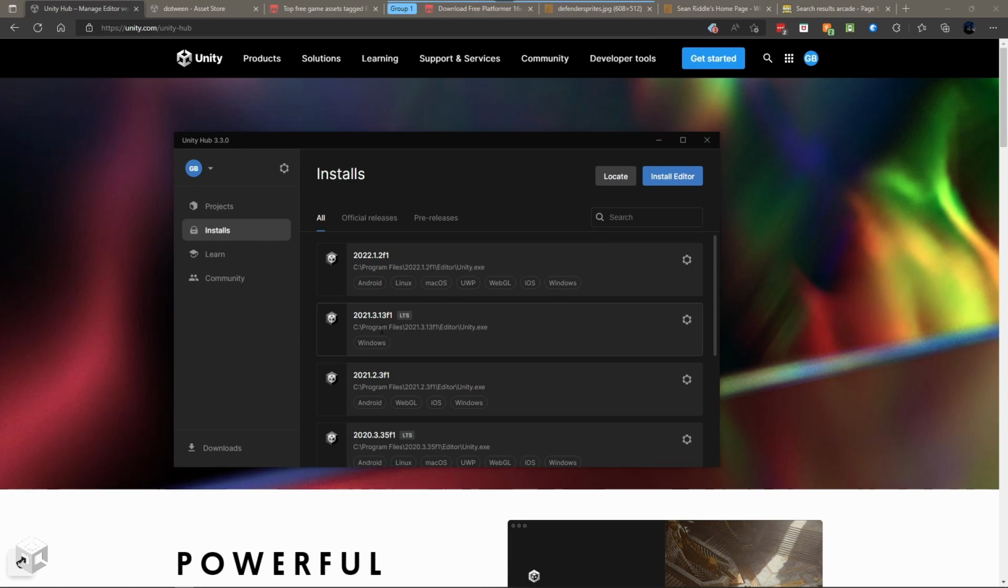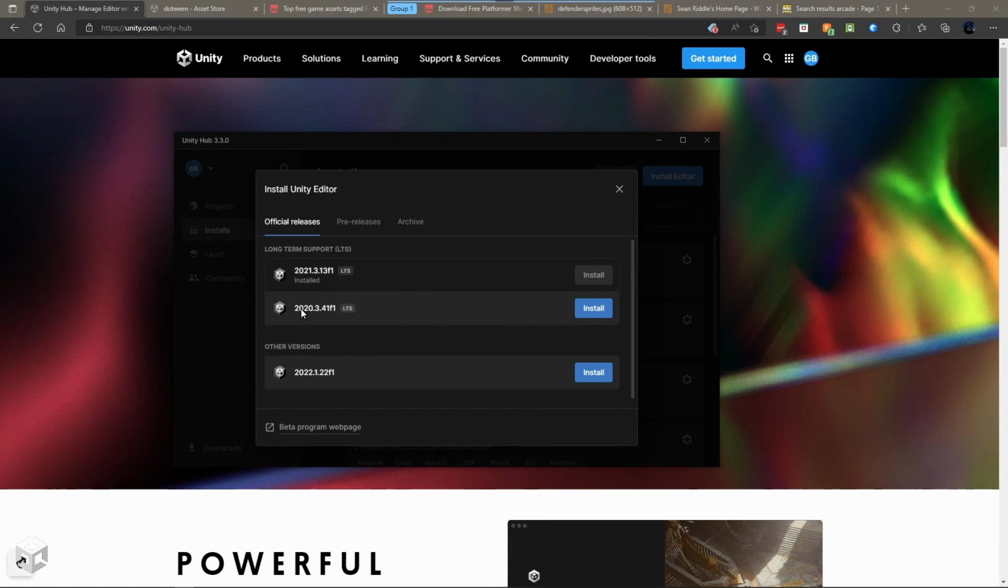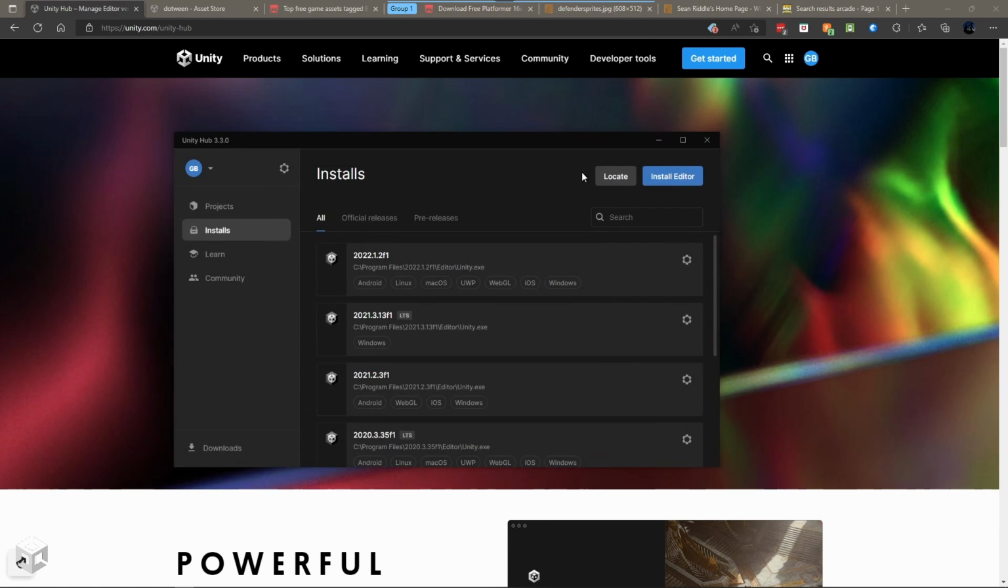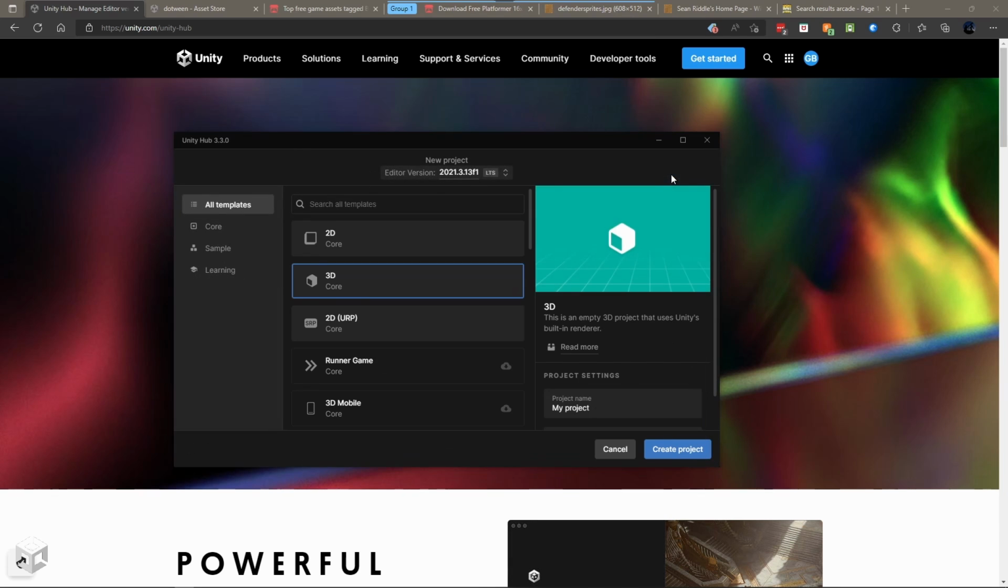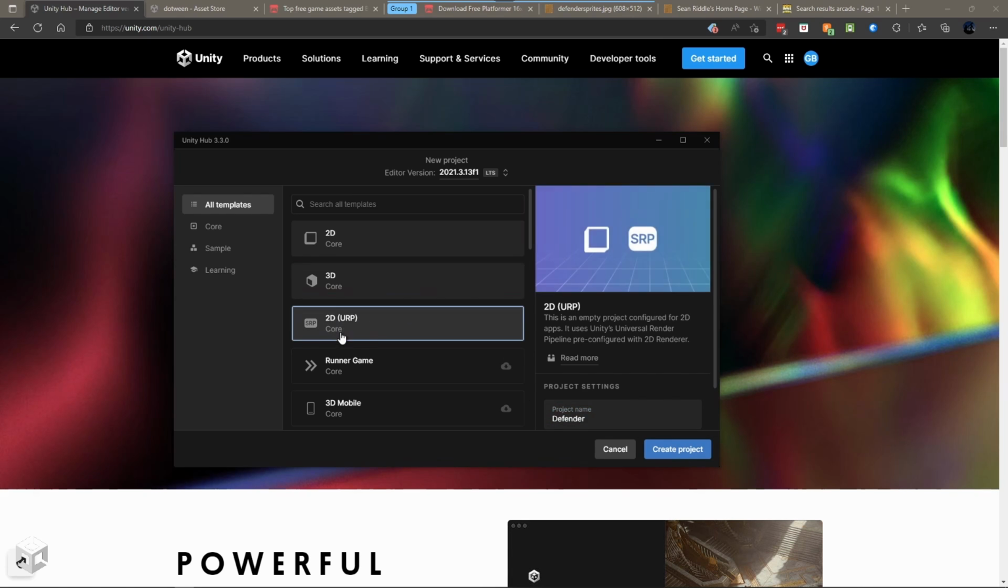After you have installed that editor, which you would do by saying install editor, selecting the editor you want to install and clicking install, then you would go back to projects and say new project. And under here, we're going to create a new project and I'm going to call it Defender. And I want this to be a 2D URP project. URP is the Universal Render Pipeline, and that's what we're going to be using for this project.